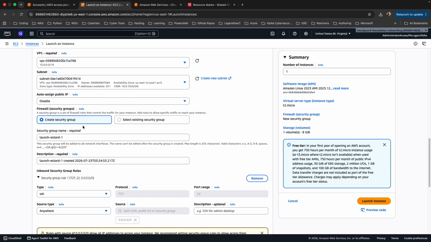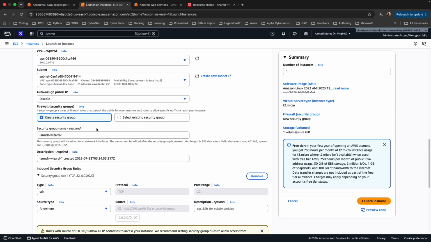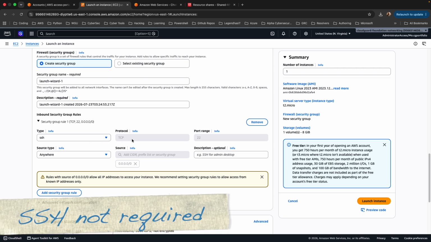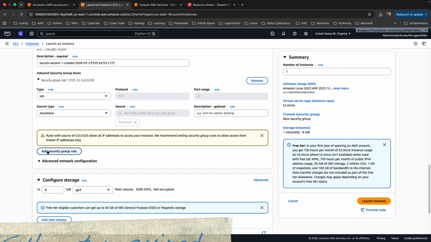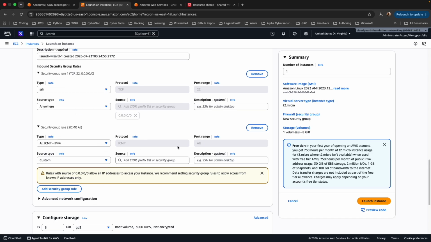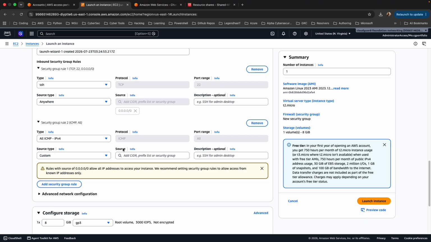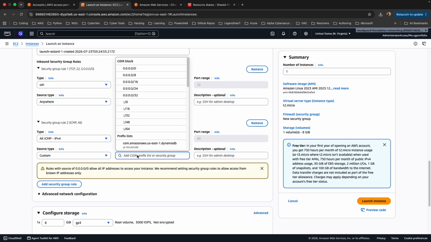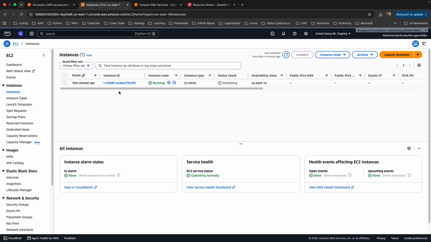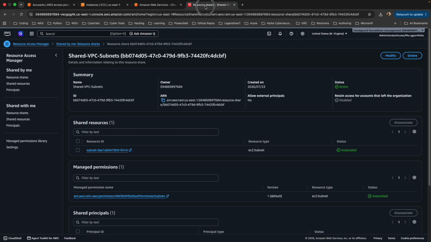And if you come to security group, we're going to be creating a new security group, and we're going to be allowing SSH, and then we're going to also be allowing ICMP. That way we can ping it. So let's allow SSH from anywhere. That's fine. We're going to add another rule, and we're going to allow ICMP IPv4 from our VPC CIDR, which is the /16, and then leave everything else as default, and then launch instance, and then our instance is running.